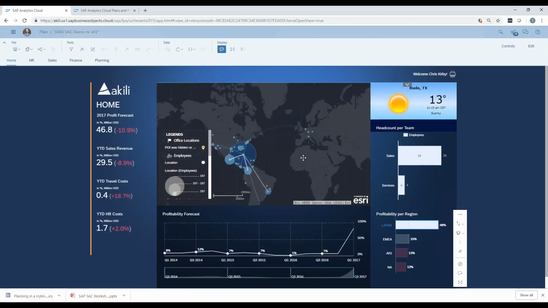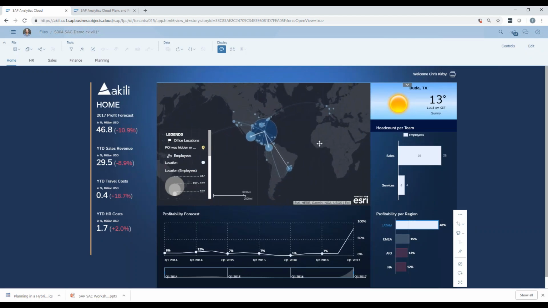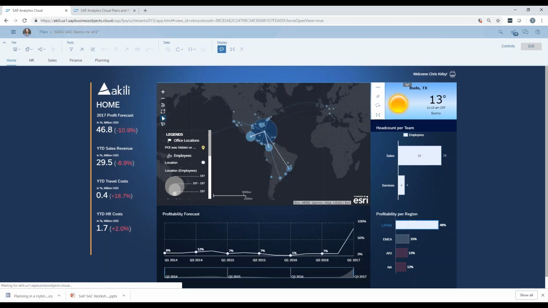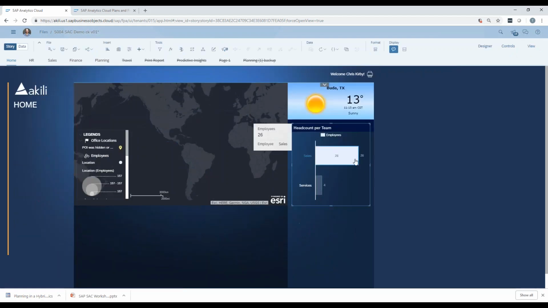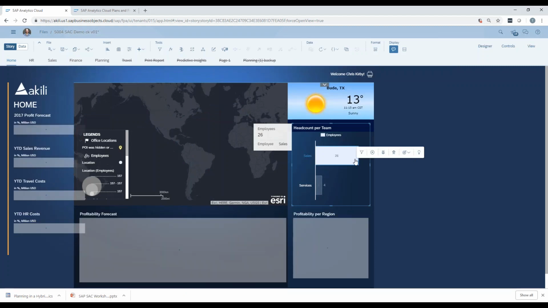You can see the global map has changed. I can grab it and move it around and get kind of an overview of what's going on throughout the world. Now, one of the things that's going on here is that I noticed that I'm a large consulting organization. I deal with a lot of contractors. And I'm looking at my headcount per team here, and I'm not seeing any contractor information. So within this chart, I can add in that contractor information.